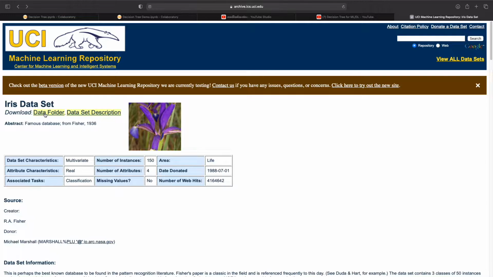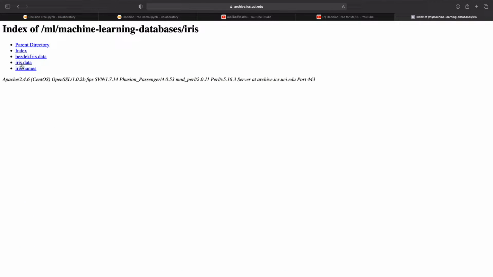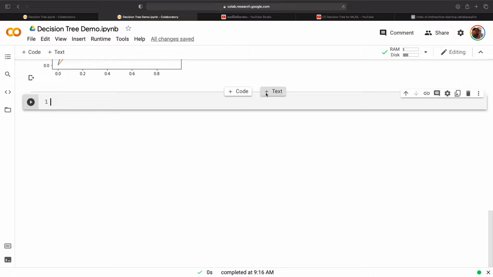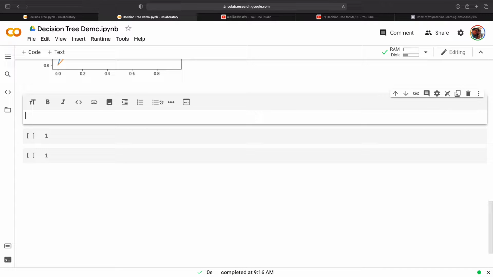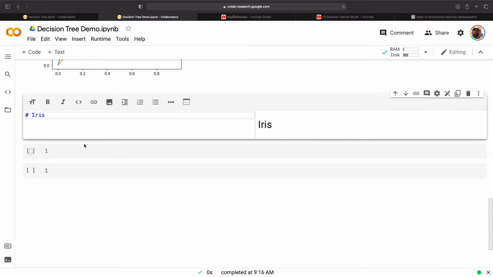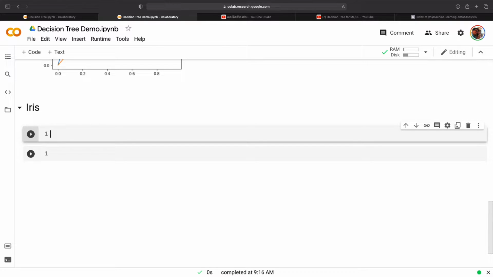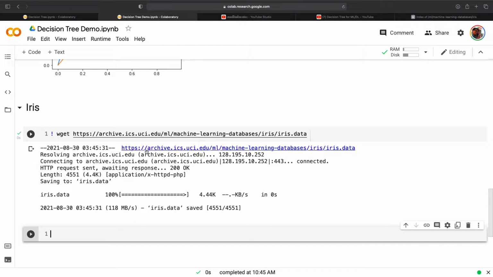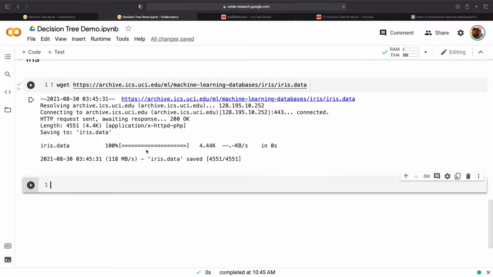So we can go to the data folder, and then there is the file called iris.data. You can copy the link here, and then we will download this file into our notebook. So in this case, I will start working with iris data, and we have to download it first. To download a file from the internet, we use wget, and this one will be the file called iris.data. Once you run it, it will be downloaded to your VM.